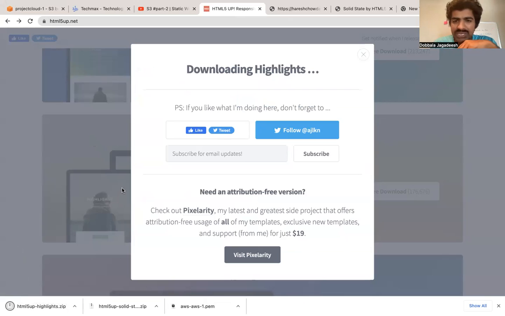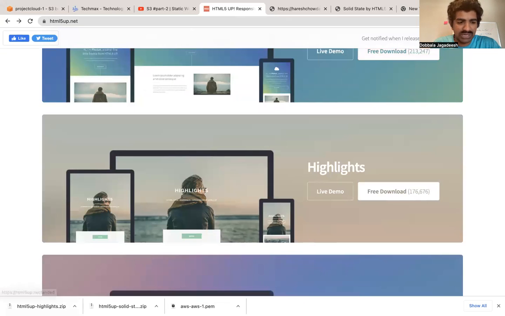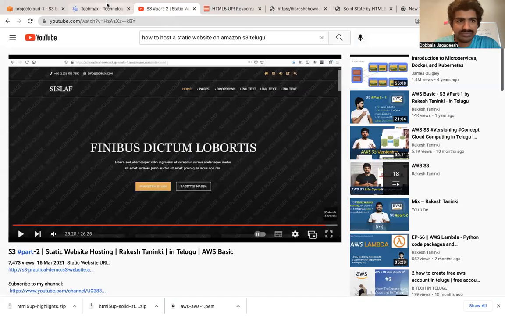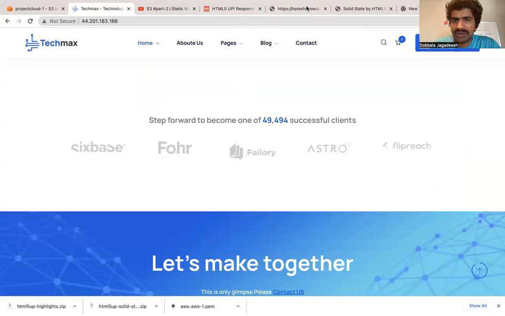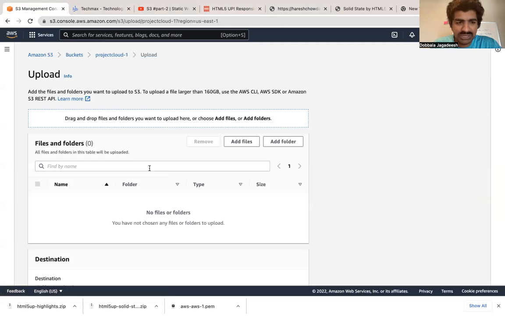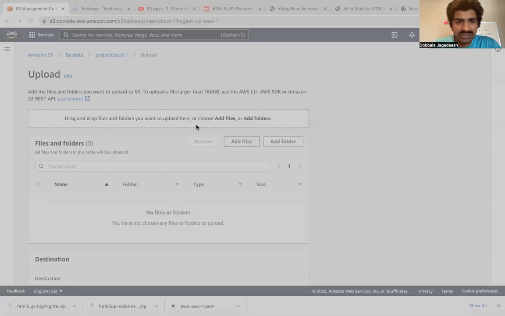Now it's downloaded. What I need to do is open this file, and initially it was an unzipped file, so we need to make a zip file. Again, I'm screen sharing my screen right now. Just now I downloaded it. So I need to add all my files to this particular bucket. Just click on upload, add files.